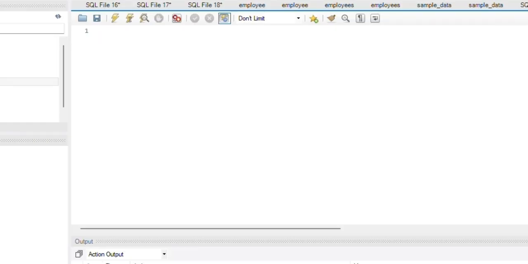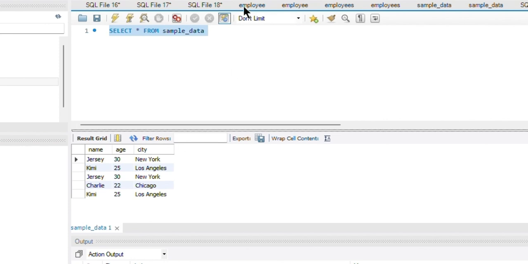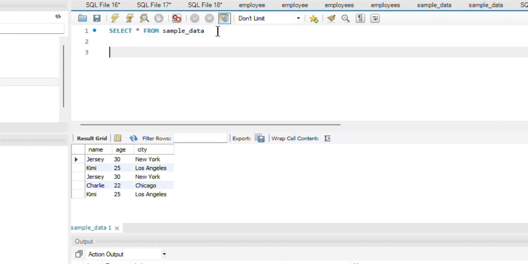So let's dive in. This is how the interface of MySQL Workbench looks. I have already imported my sample data table, so I'll quickly write a query on my table here. My table name is sample data. So this is the table that we were discussing, the sample input table. Now I'll write the queries using the methods that we have already discussed to remove the duplicates.